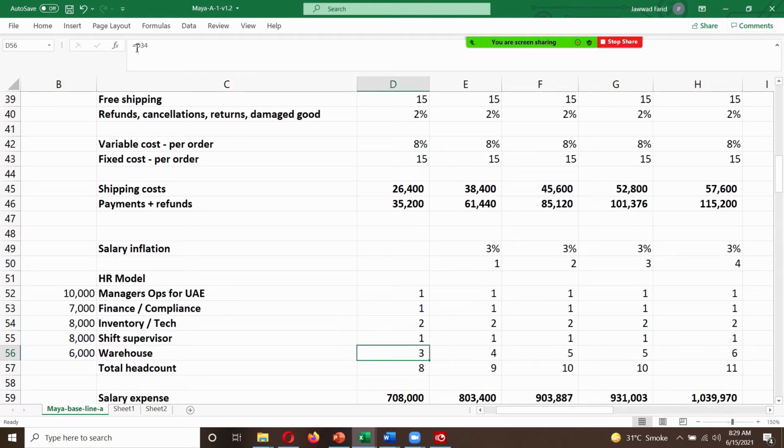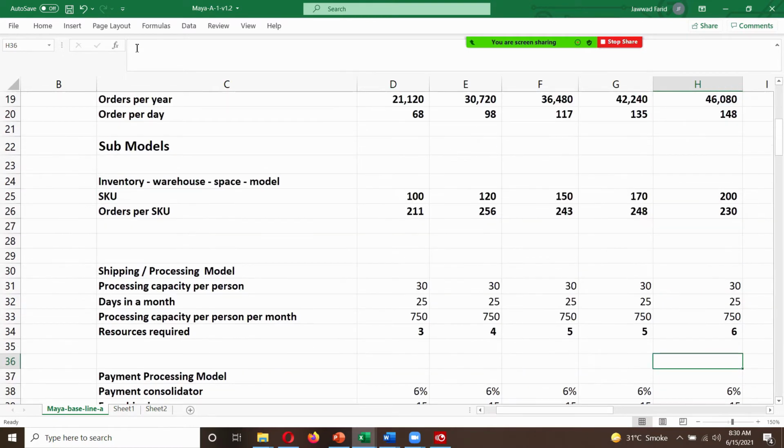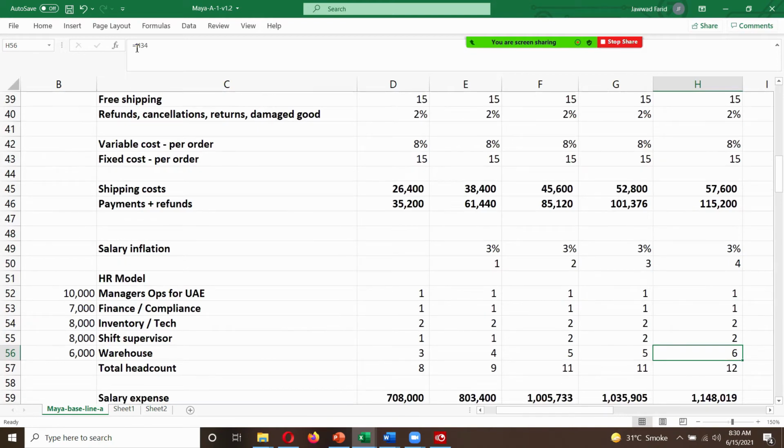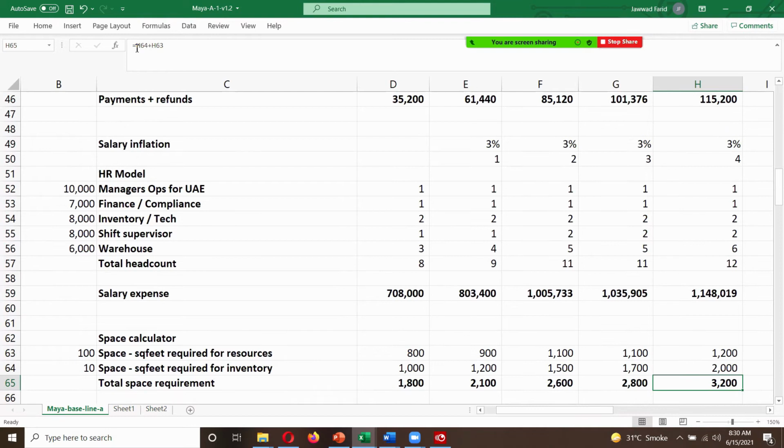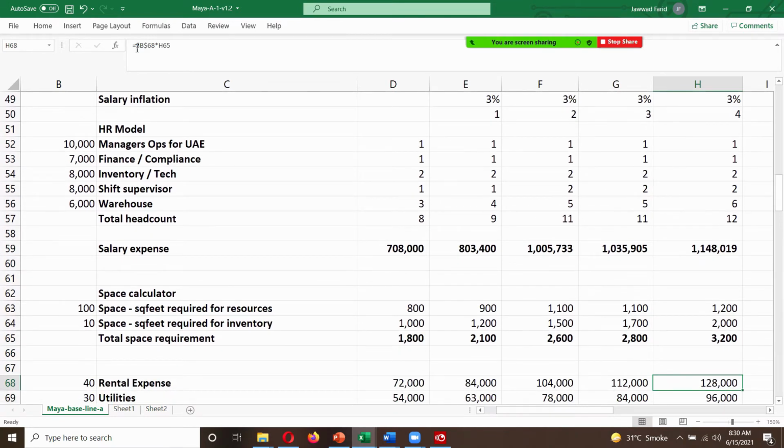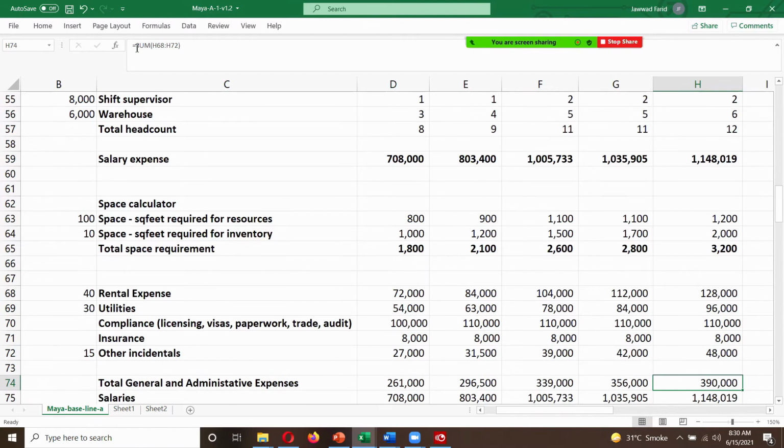Shift supervisor, I think as you add more people, you may need more. So you want one more person here. There you go. So that takes care of warehouse staff. Warehouse staff is at 6 people in total. Processing capacity is this much per person. So that's 6 warehouse staff. Salary expense, space calculator. Space calculation, this is fine. Rental expense, this is okay.